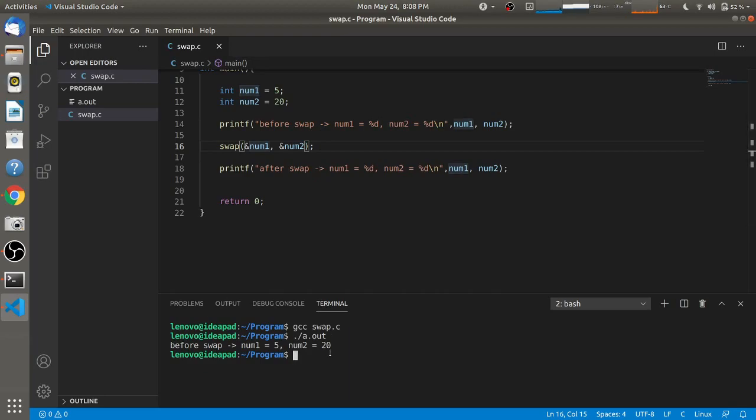So what we have to do is we have to give the same gcc command, that is gcc swap.c, and press enter. And after that, we have to give the same ./a.out command to execute the code. So once that is executed, you will get to know that before swap, num1 was containing value 5 and num2 was containing value 20. And after calling this swap function, values are swapped. That is num1 is having value 20 and num2 is having value 5.